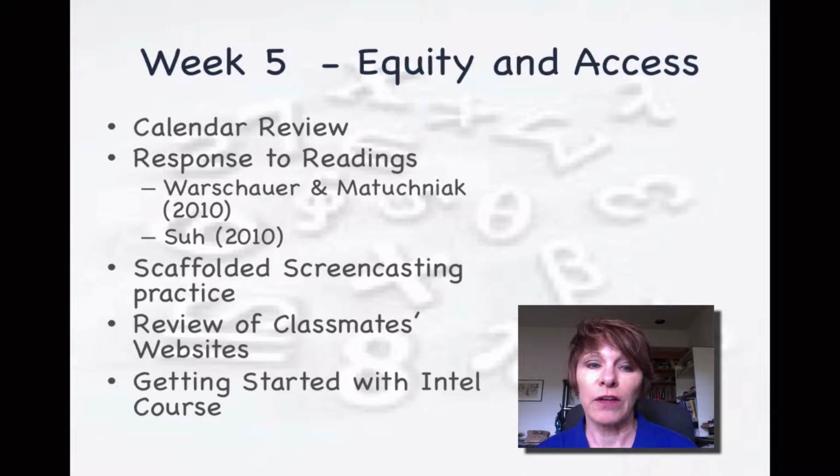And we're going to take a look at Warschauer and Matuchniak, and we're going to focus on that article. I do want you to go ahead and read Shu because it's filled with a really great table that talks about factors in technology for reaching diverse learners in math, and the math tools referenced you may want to take a look at for your math tool screencast or to bring into your classroom.